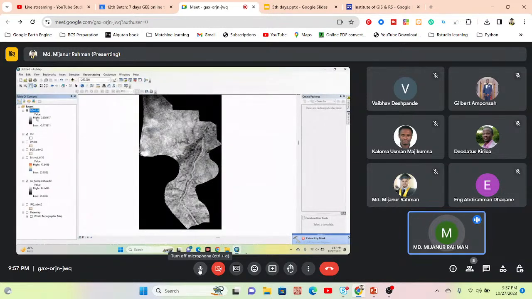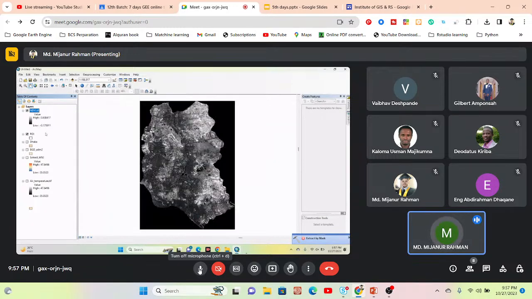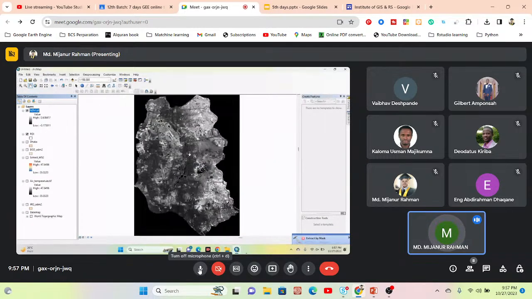What is the high value of NDVI? 0.6, low value 0.1. So now I am going to show the result. Simply click here, you can see zoom to layer. So now it shows the result about that. Okay. So now from here, what can I do?